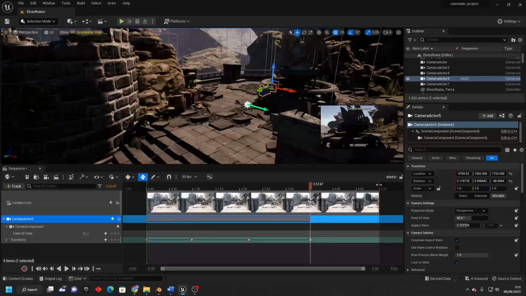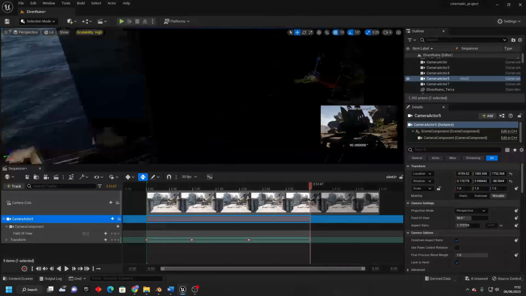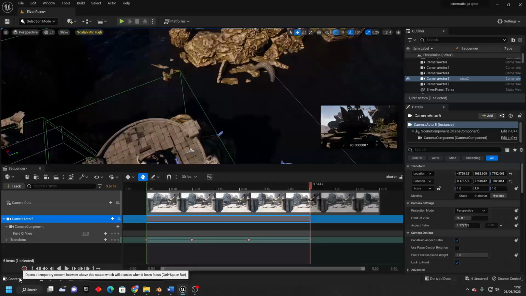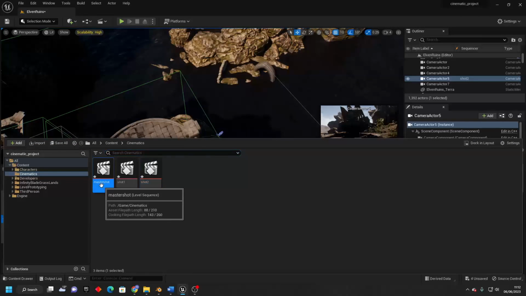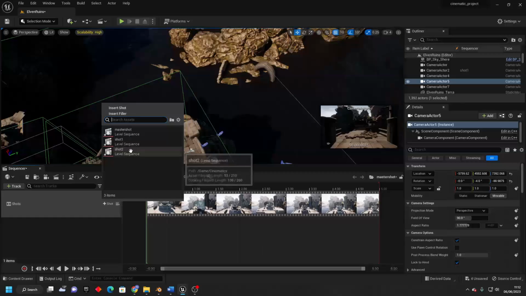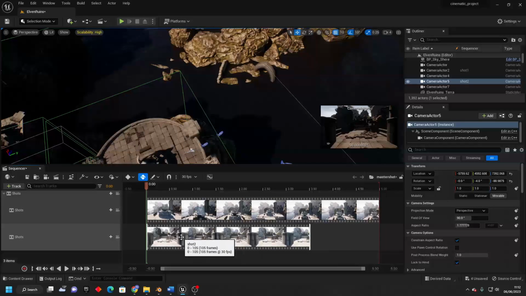And then I'm just gonna drag this red line because my cutscene's only around 3.5 seconds. And this is basically the second shot in my cutscene. We can just go back to our content drawer and open up the master shot, and I'm just going to add this as a second shot to this master shot. So the way I can do that is just go add shot, then I can select shot 2, and this will add my shot 2.